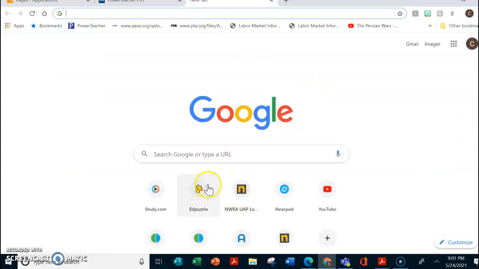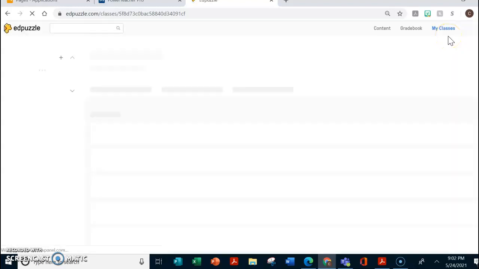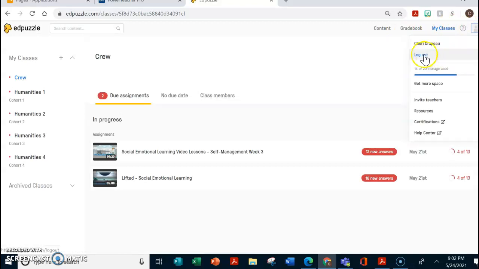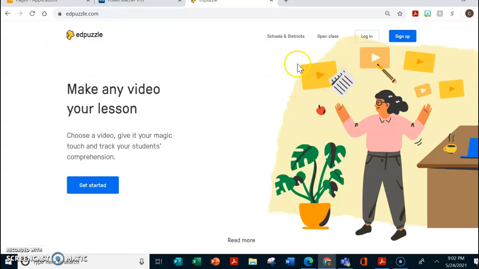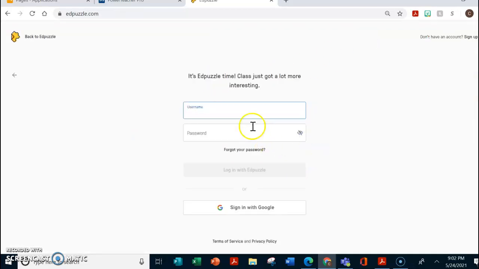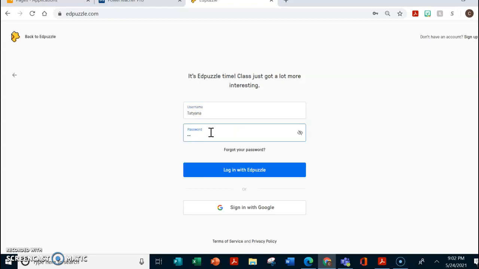owe, okay, you're going to go into Edpuzzle. I'm going to have to exit out of this as well, just to show you what it looks like as a student signing in. So you're going to log in. You're a student. Your username, hopefully the same as what we would use in Springfield.